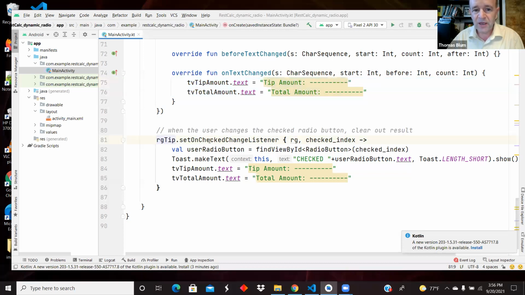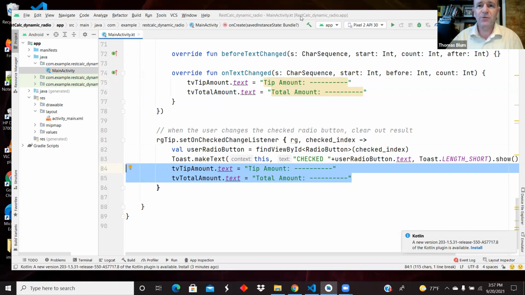And here's the changed event of the radio group. If the user changes which radio button for the tip was selected, then again, we're toasting something out, just sort of a proof of concept that we can have access to information about what choice they just made. But our main goal was to clear out any answer, make them recalculate. Okay, that's what I wanted to show you.